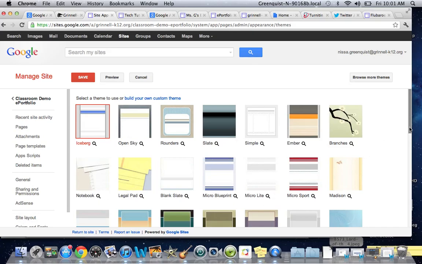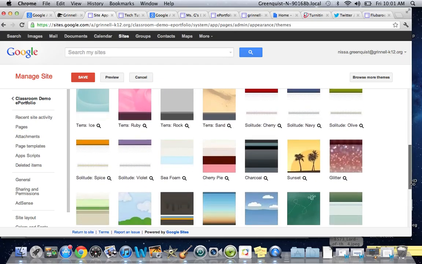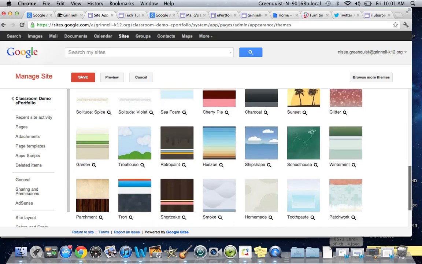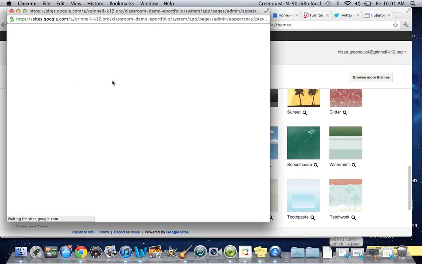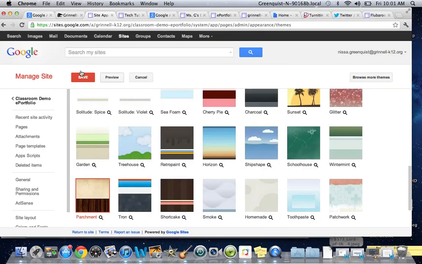As you can see, we have many different types of themes. You can preview them before saving. So I'm going to go ahead and just choose a random one. I'm going to choose this parchment page. I click on it. If I want a preview, I can hit preview, and it brings up a new screen. You can see what it's going to look like. I kind of like that, so I'm going to keep it and hit save.